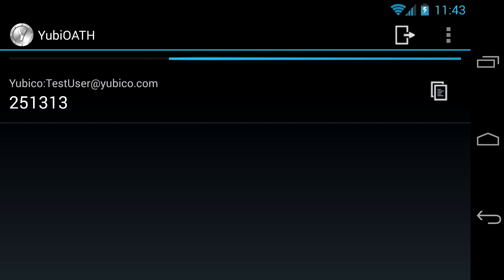Notice the timer bar. Once 30 seconds has passed, the OTP is grayed out. To get the next OTP, I just tap again and it updates. I can store many credentials on my YubiKey NEO. I have another NEO here, so let's see that one.